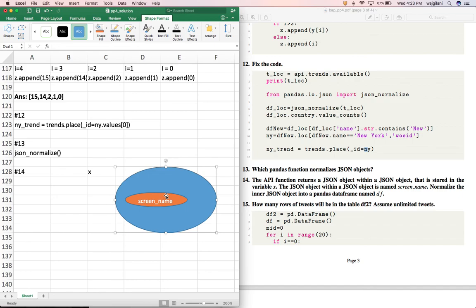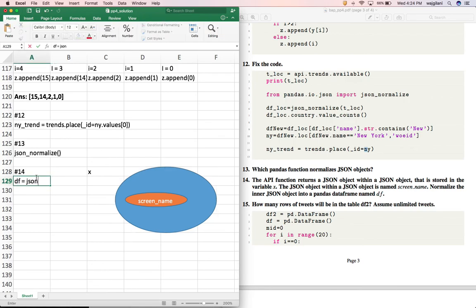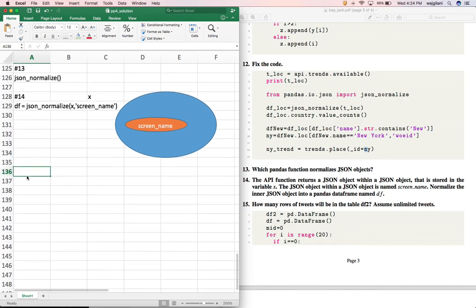Question is, how do you normalize that inner JSON object without using multiple lines of code? And you're going to store that in a data frame called df. That was a trick I showed you guys using JSON normalize, using the second parameter. X, comma, and in quotes we just put the inner JSON object that we're looking for, and we normalize it, just like that. That's how easy it is, guys. And finally, number 15.